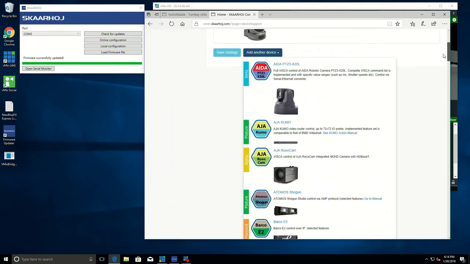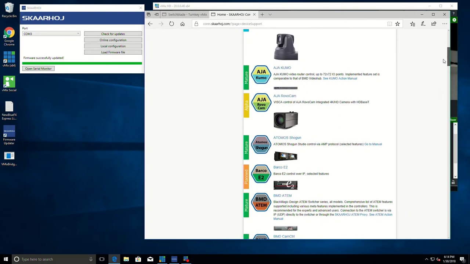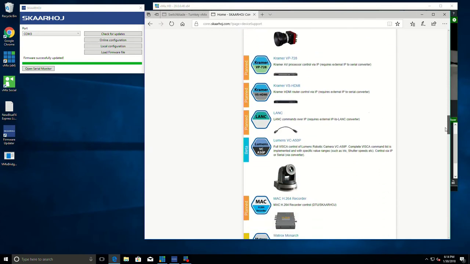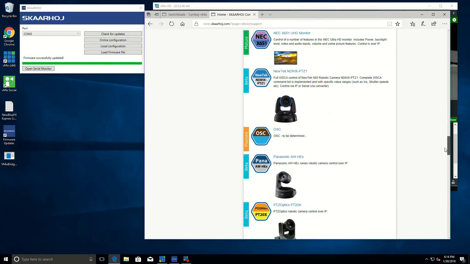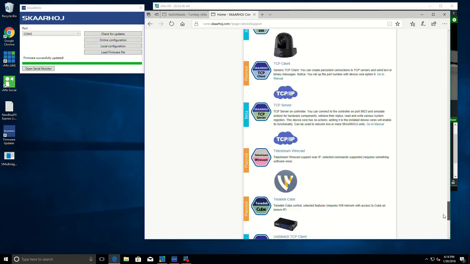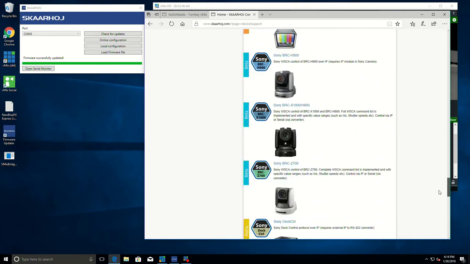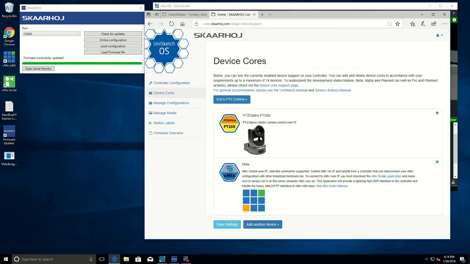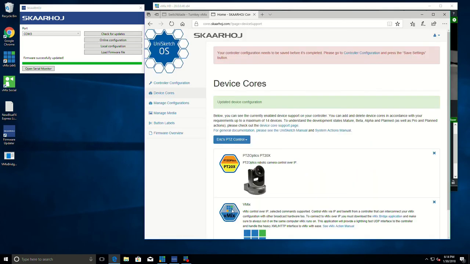So just among the PTZ cameras, we have ADA, the AJA RovoCam, generic Visca, Lumens, NewTek, Panasonic, a bunch of different Sony options. And then there's all kinds of other different cores available. But in this case, we're going for vMix. And I'm going to click Save Settings and go back to my controller configuration.